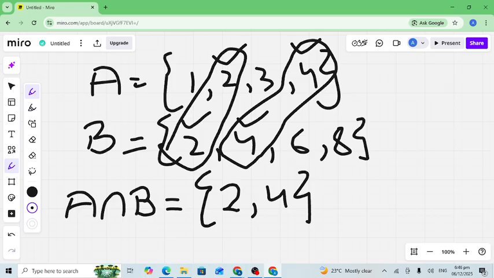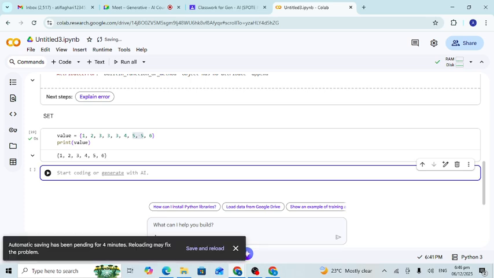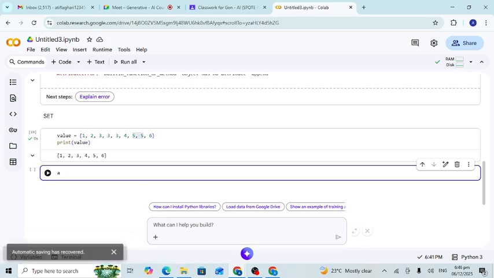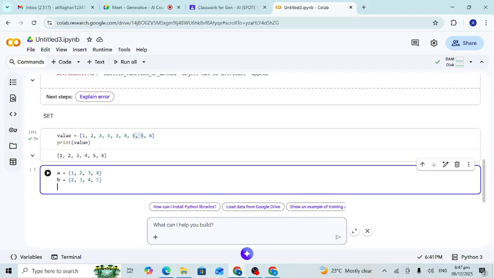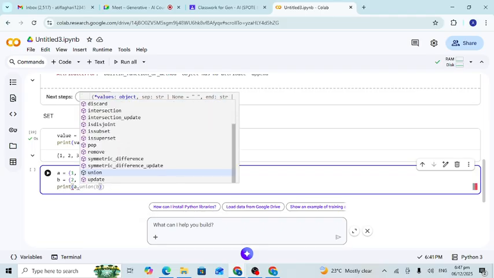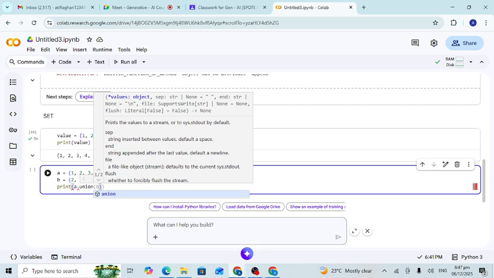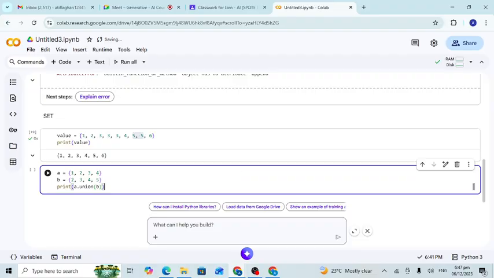So this is basically the problem. Let's practice. Here is A, which is equal to 1, 2, 3, and 4. Then I have B, which is equal to 2, 3, 4, and 5. Here I am using print A, then we have to use dot, then union. Union of what? Union of B. So this is basically the syntax.